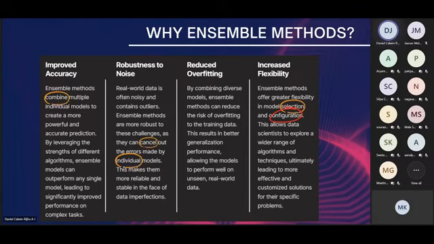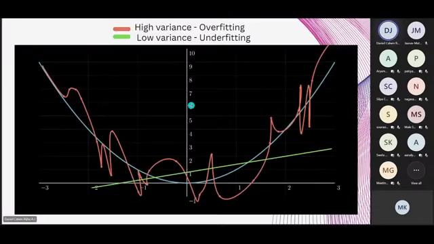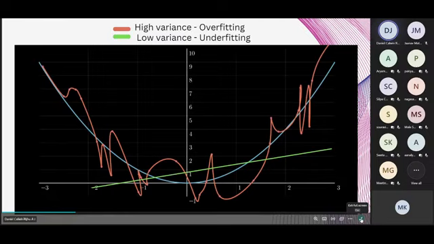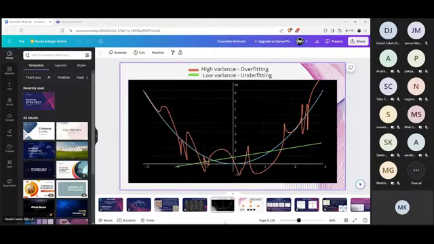And ultimately, preventing noise from entering our data helps prevent our model from overfitting. So how is it so? I'll try to explain it with a graph. I hope the graph is visible now. Can you put it in the chat if it's visible? Yeah, it's visible. Okay, fine.